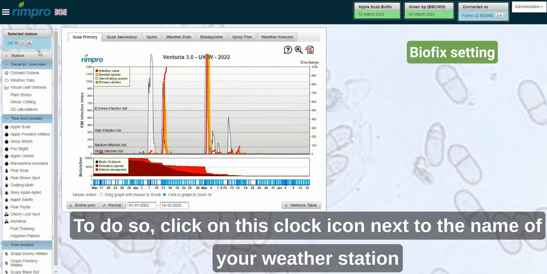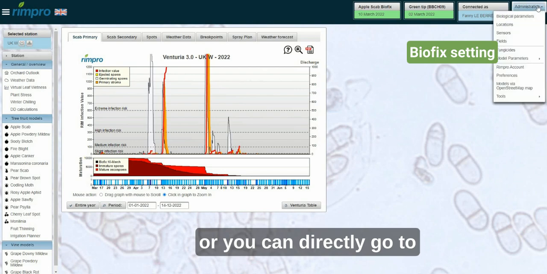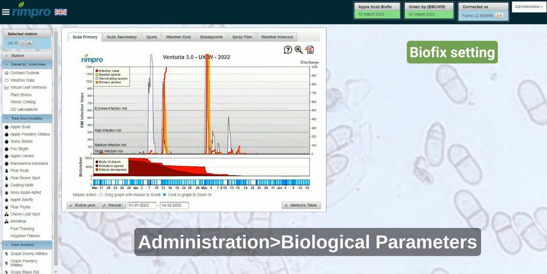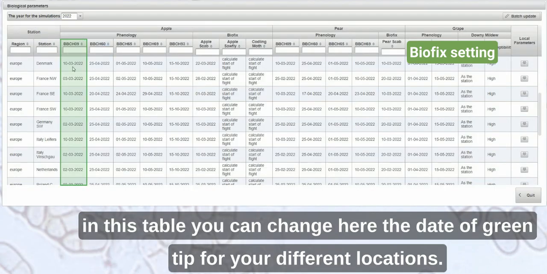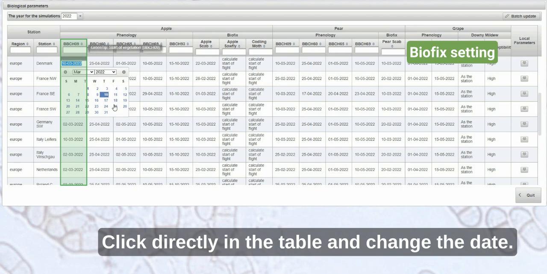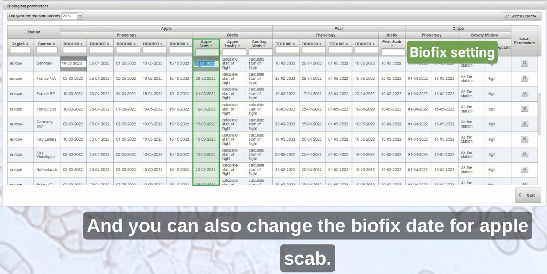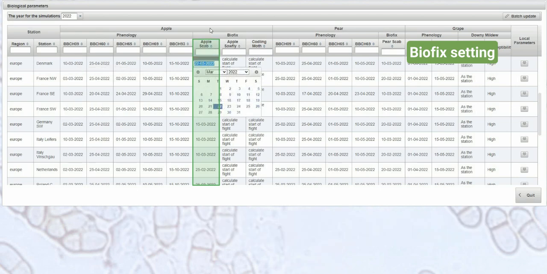To go to your local parameters, you can click on this clock icon next to the name of your weather station. Or you can directly go in Administration, Biological Parameters. In this table you can change the date of green tip for your different locations. Just click directly in the table and change the date. And you can also change the biofix date for apple scab. Just change the date and quit.